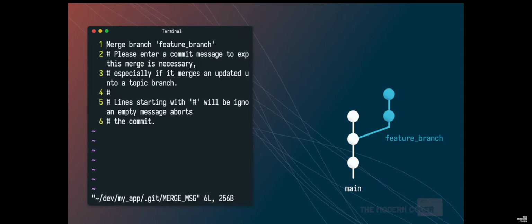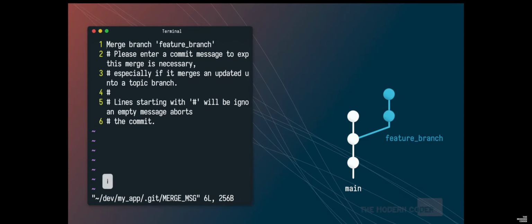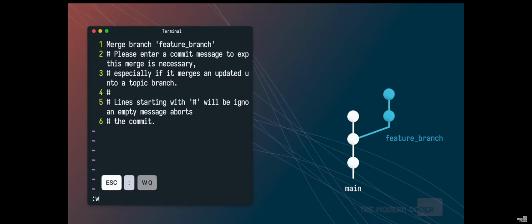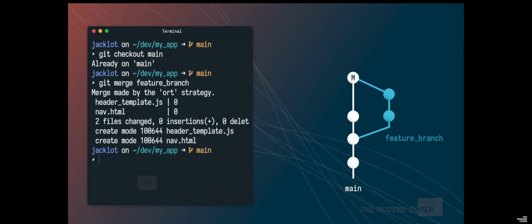Git will pop open my default terminal text editor. By default, it's going to be Vim, and allow me to add a descriptive message to that merge commit. I can either press I to enter insert mode and type my message, but I'll just leave it as it is for now. Then I'm going to press escape :wq, hit enter, and that'll save that merge message.